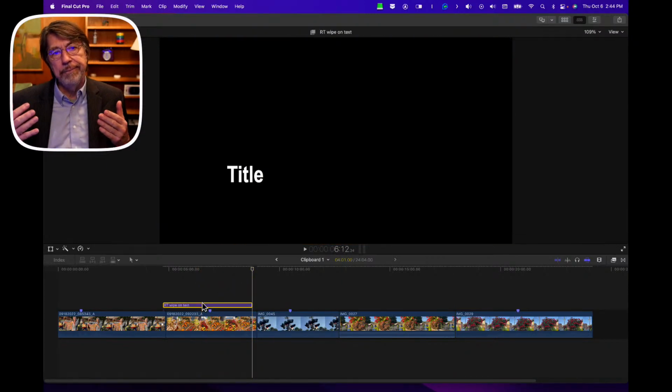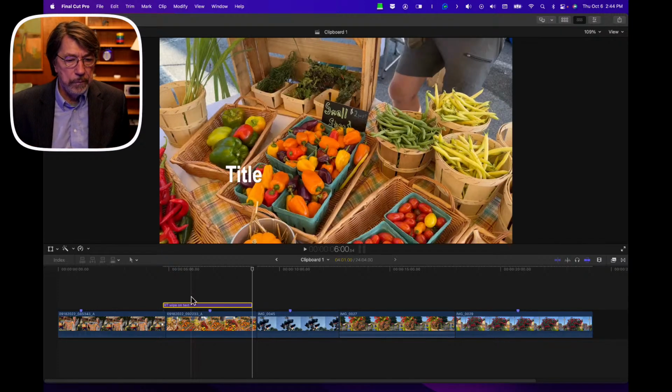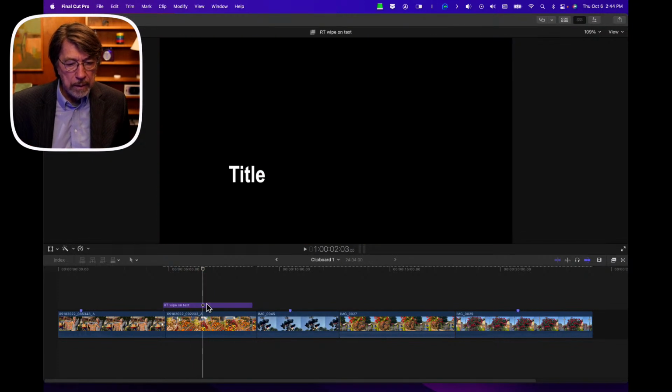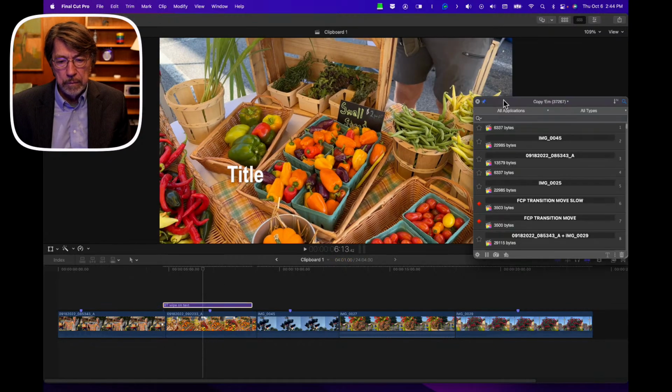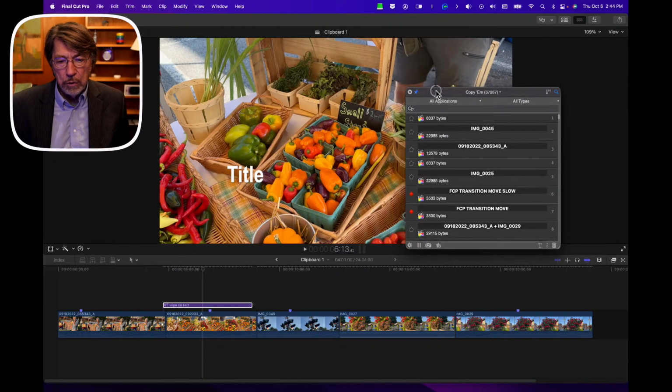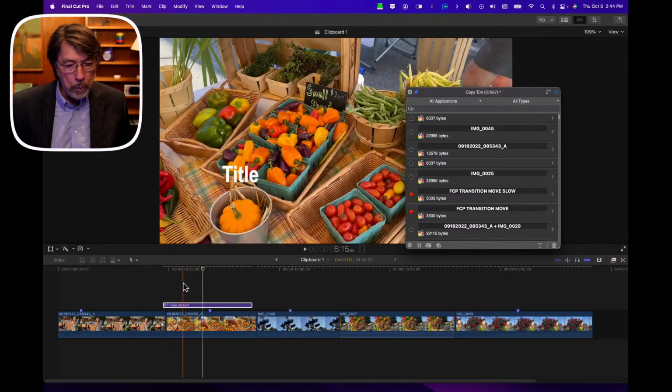But what if I have 10 different titles that I'm using in different places in an hour-long timeline, and I customize them? So what do I do then? Well, this is what I do now. Here's a clipboard manager called CopyM. So if you notice over here, these little Final Cut Pro icons, I can't enlarge this. I'm not sure if I can. No, I can't.